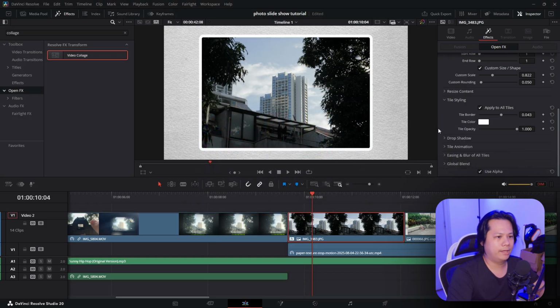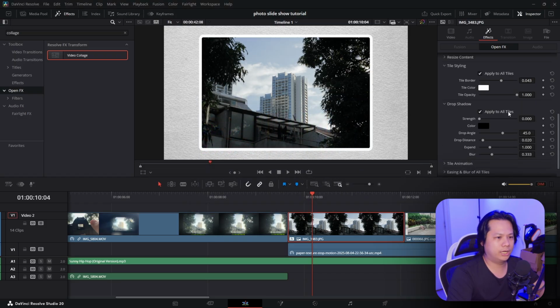Okay. And also I like to add drop shadow to give it a little bit of 3-dimensional effect. So let's go strength, let's go a little bit bigger strength, and then blur a little bit, and then expand a little bit, so it kind of pops out from the background, right?